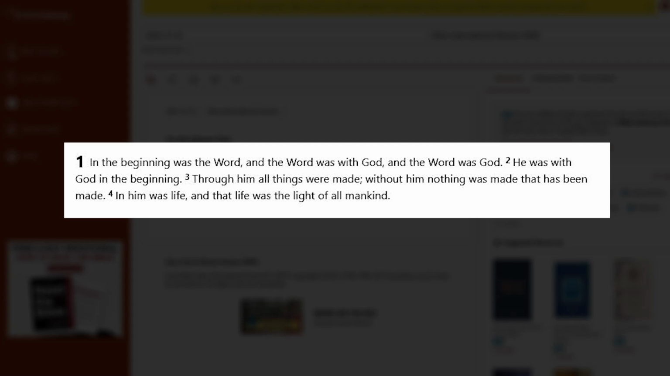And it says, "In the beginning was the Word, and the Word was with God, and the Word was God. He was with God in the beginning. Through him all things were made. Without him nothing was made that has been made. In him was life, and that life was the light of all mankind."